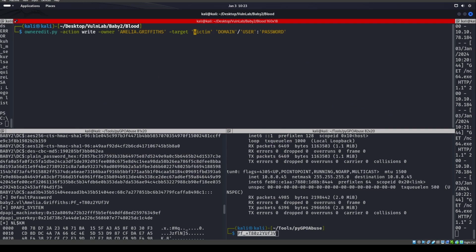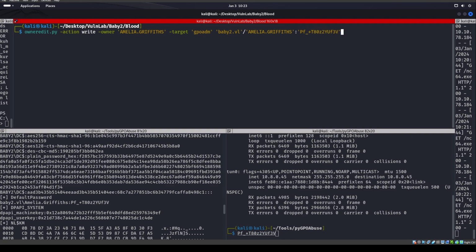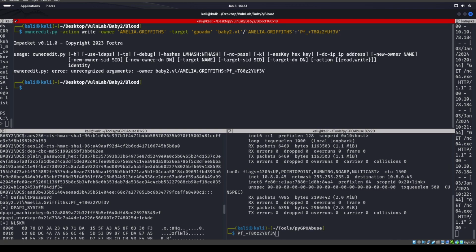The victim, who is GPO admin, right? Domain, baby2.vl. The user, who's me again. This is back to me again. Okay. Amelia. And then her password, right? And her password is this atrocity down here. Great password, though. Okay. Let's go ahead and try that. Okay. So I don't think it's owner anymore. I think it's, let me see here. New owner. Is it new owner? Yeah, I think it's new owner.